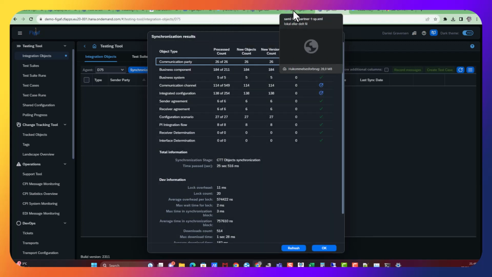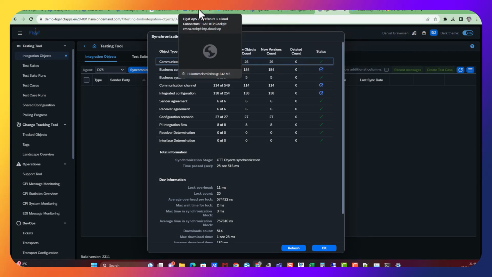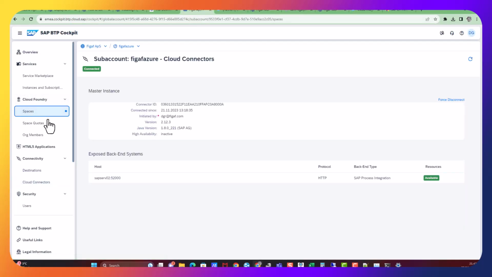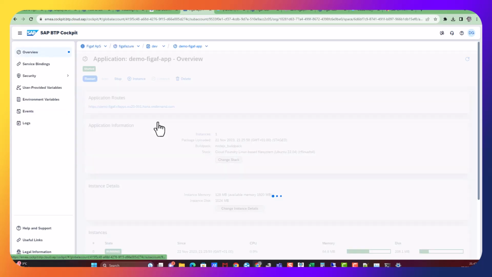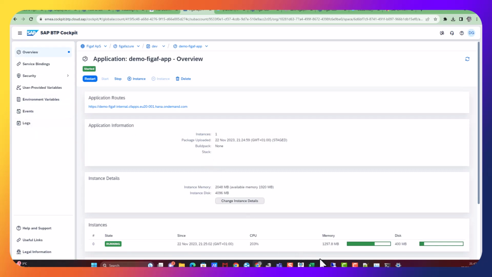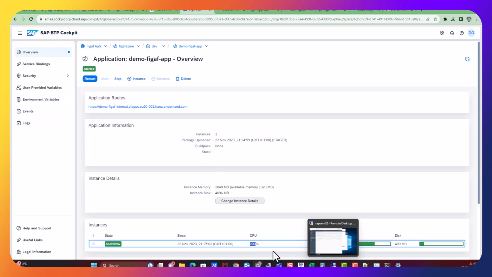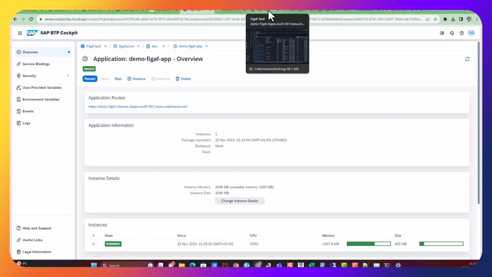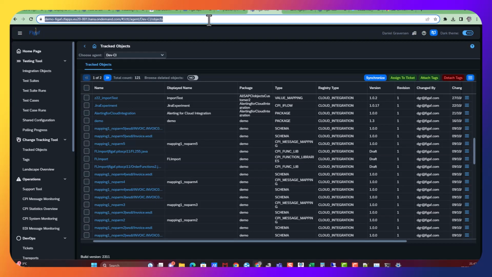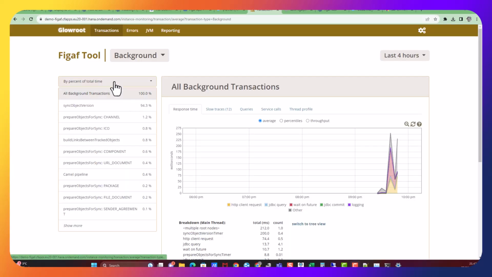One thing you can actually do here also is, in BTP, the subaccount here, you can follow along in what the tool is doing. So we can see here the app, and here we can see memory usage. It's using 200% CPU, probably not ideal for the long run. We can see memory consumption. If we want to know more about what the Figaf tool is doing, there is a URL. Let me just find it. It is called instance monitoring. Here we can go in and actually monitor a lot about what it is doing.